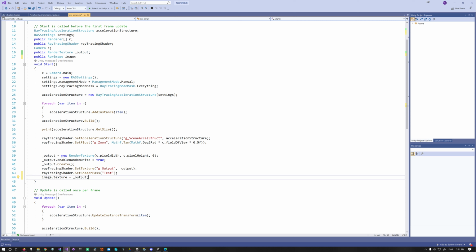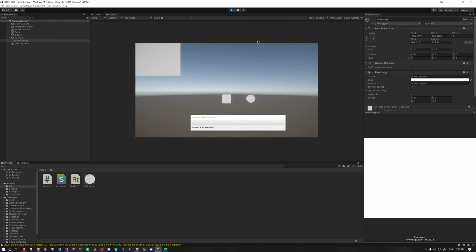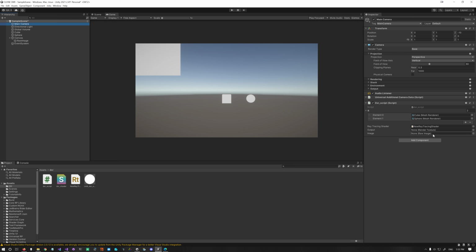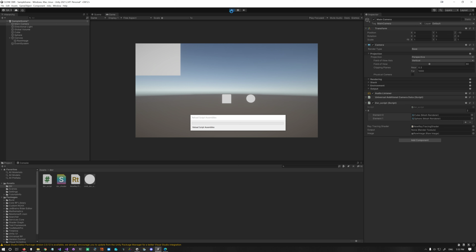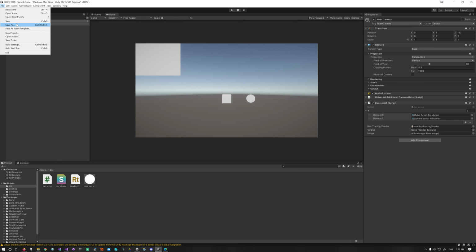So I'm going to save everything and we should be able to see output directly in game view. I forgot to assign the image, so I'm going to just drag and drop the image here, and we now should be good. This was the first part.